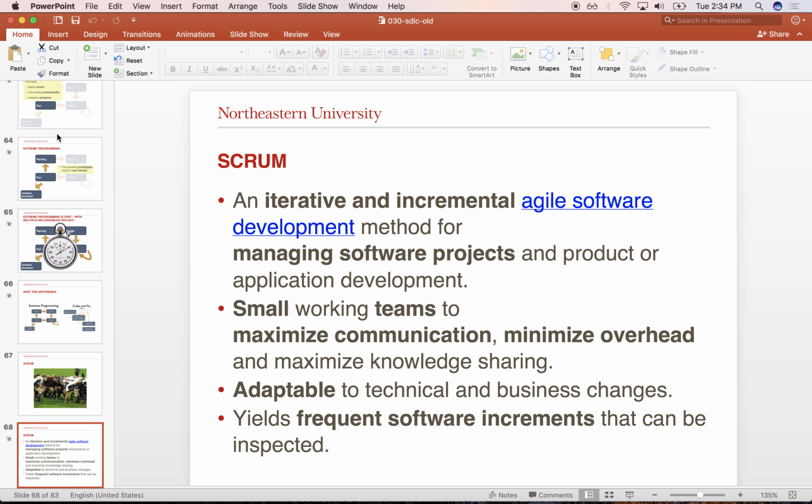Scrum is one of many more used methodologies or instances of Agile that implements the iterative and incremental managing software process. It focuses on having small teams to maximize communication, minimize any overhead, welcome adaptability, and have frequent software increments.